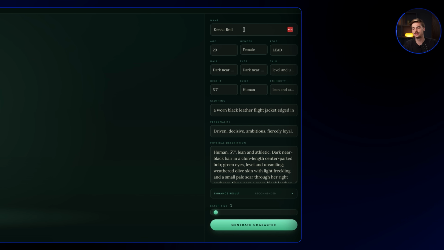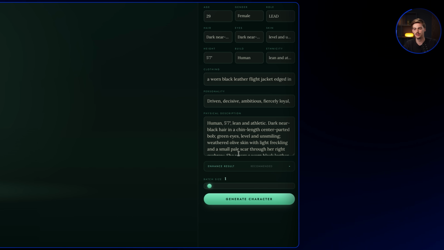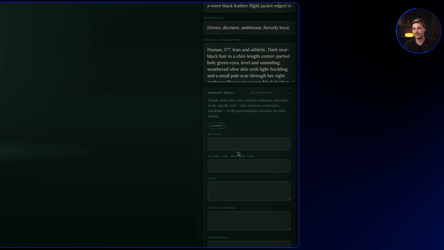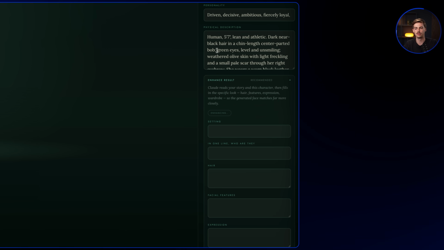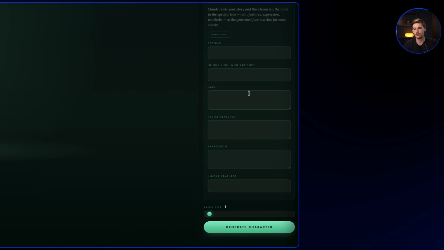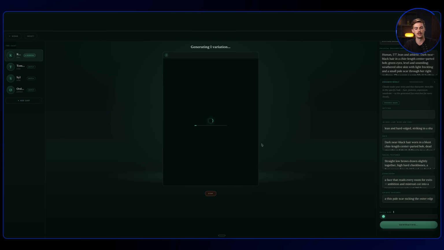And here what you can see is it's adding in all of these features. It's adding in the physical description. And then you can toggle this button. And I would recommend this to enhance the result. And it will take your script, it will take everything it knows, and it will write a better version. And then you can use this to generate your character. So now it's generating this using Higgsfield.